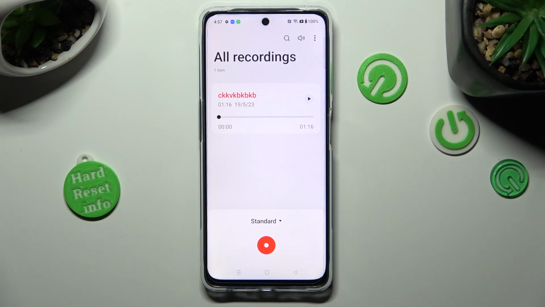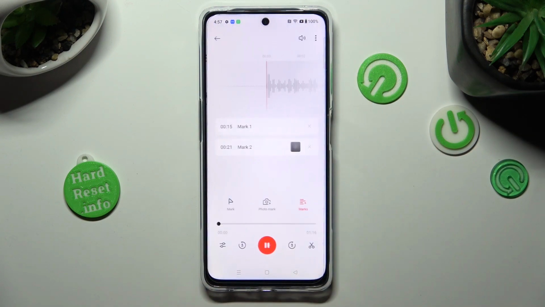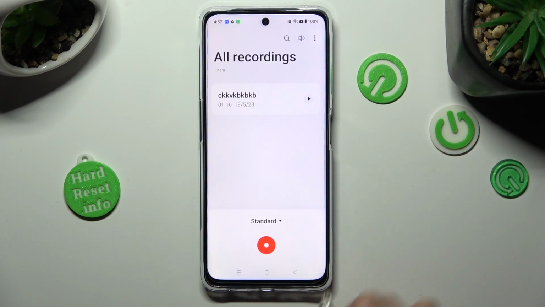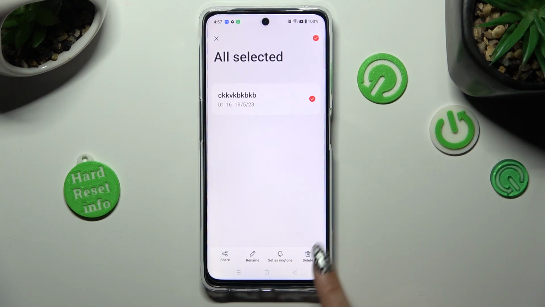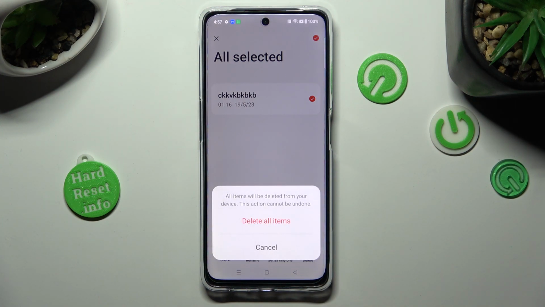You can play it by clicking on it. If you wish to delete it though, hold it. Tap on Delete at the bottom right corner and confirm your choice in the pop-up.